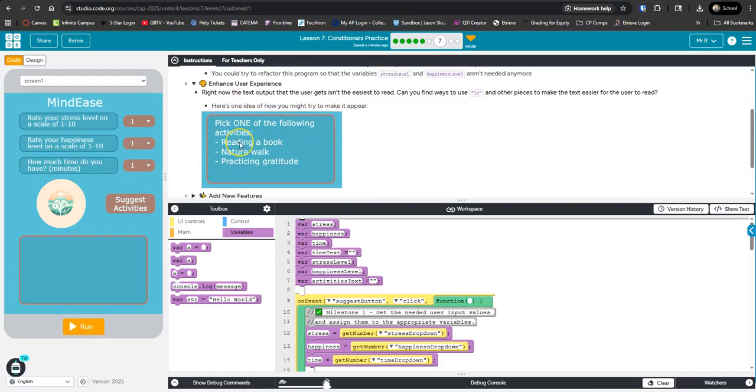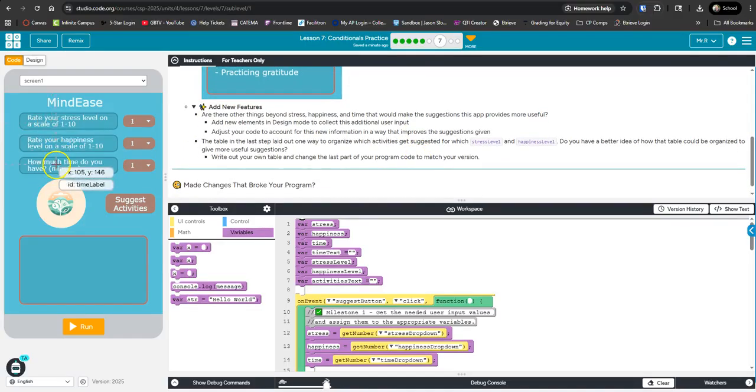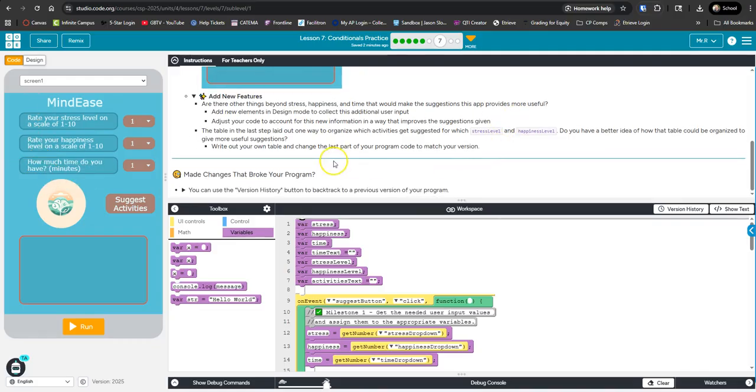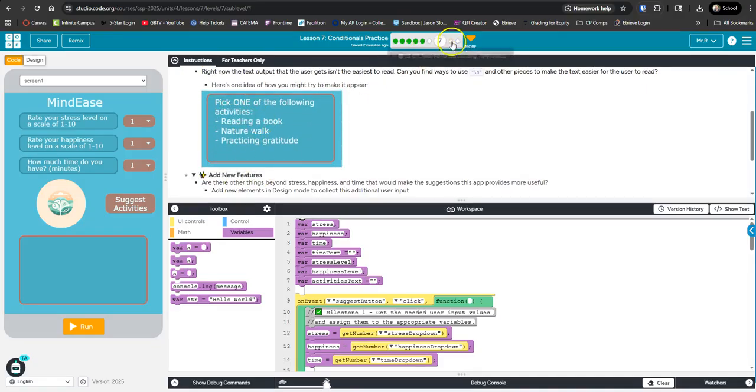So right now this text that it prints out, it's kind of hard to read. Maybe you could use those new line breaks. Remember that \n to make this look a little bit better. Maybe you want to put another space between this and the activities that you're going to suggest. Or maybe you want to add a new feature. Maybe you want to add a fourth item that you're going to evaluate in this app, not just stress, happiness, and time. But again, that's up to you. Just understand what those are: refactoring your code, enhancing the user experience, or adding features.